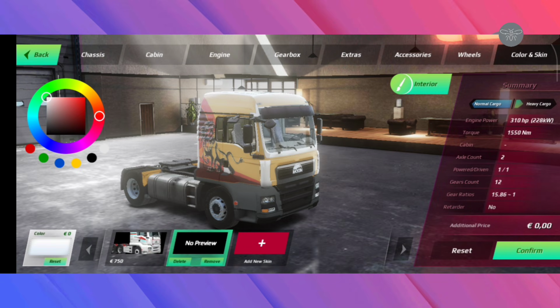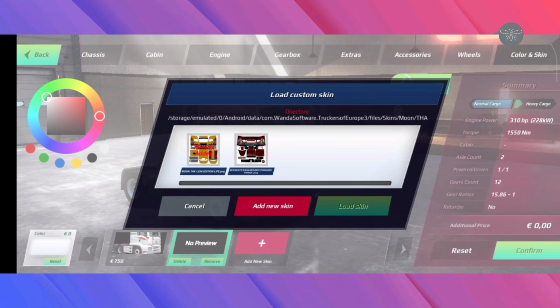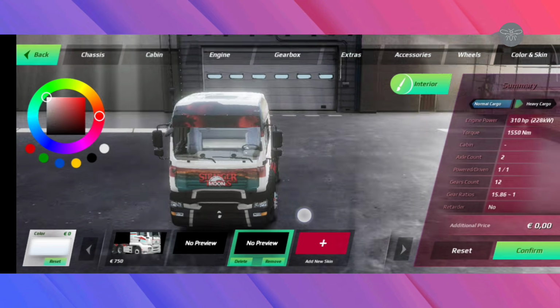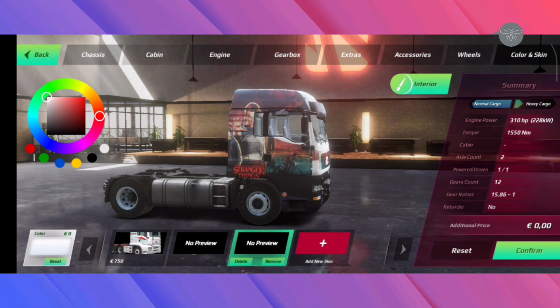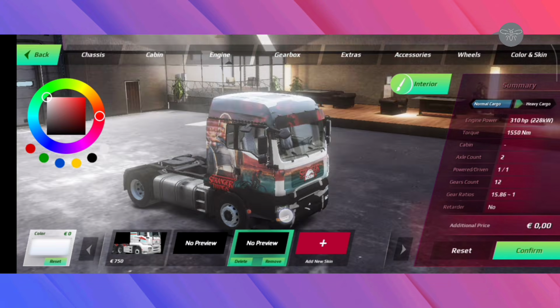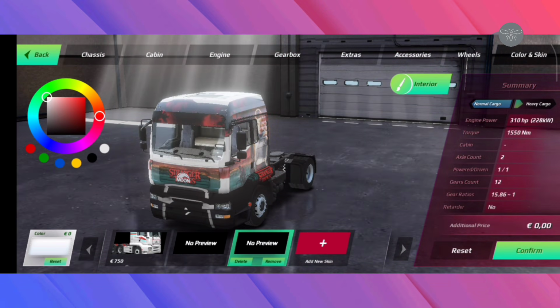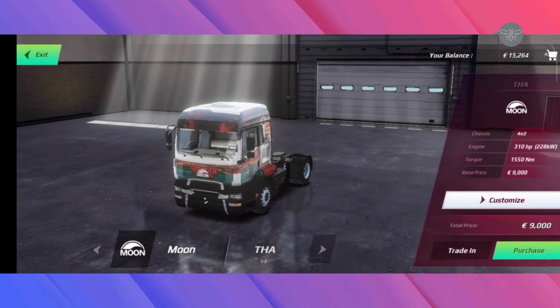If I want to change it to another skin, I'll simply click the red one, and then I'll load the skin. And now it has changed the skin, which I can confirm. I am satisfied that the skin looks amazing and it's appealing to my eyes. I need to just click confirm, and that should be it.